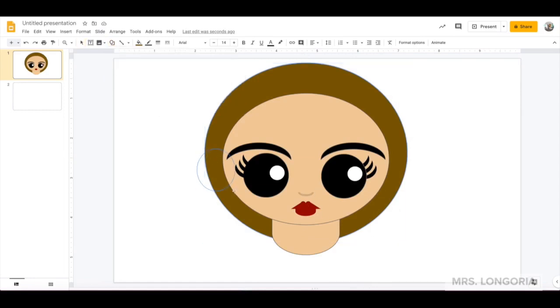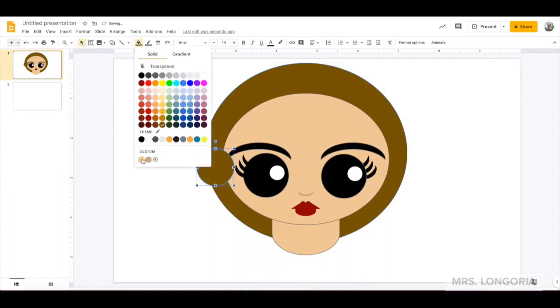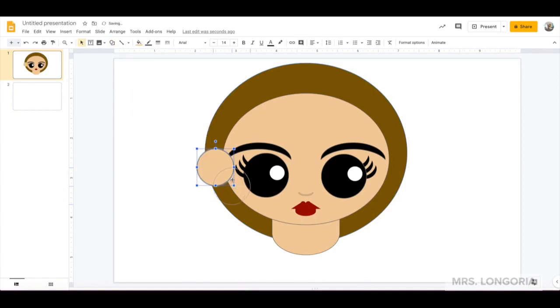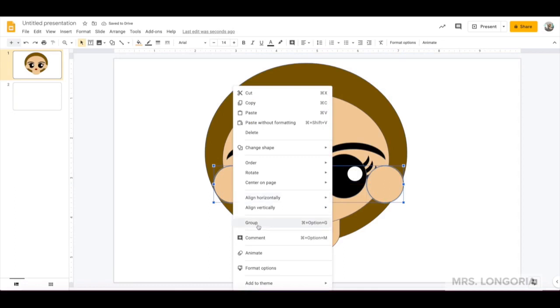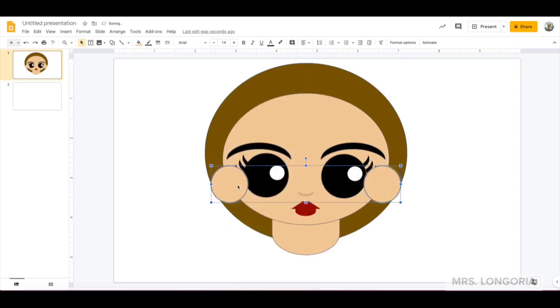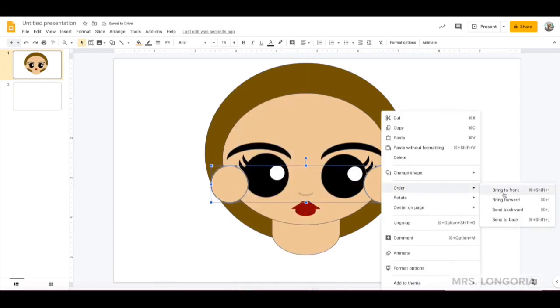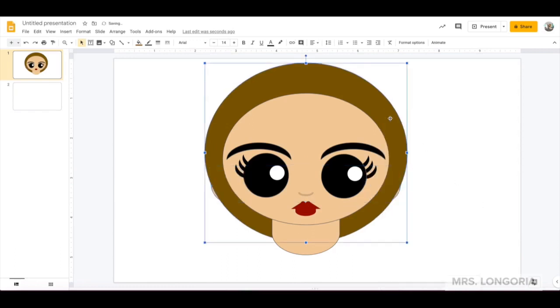Next, I'm going to add some ears. I'm going to use the circle to create my first ear, color it in, drag it into place. I'm going to copy and paste the second ear, drag that one into place, select both circles, group them together, and then I'm going to send them backwards behind the face.